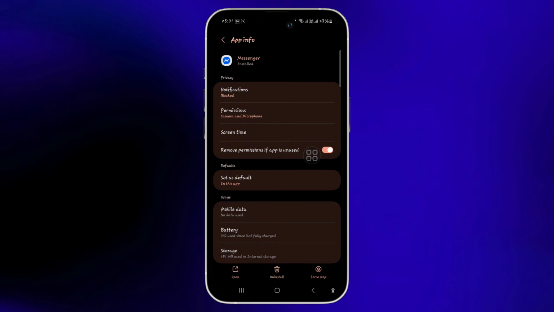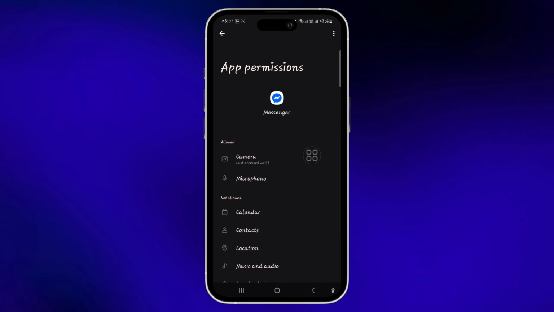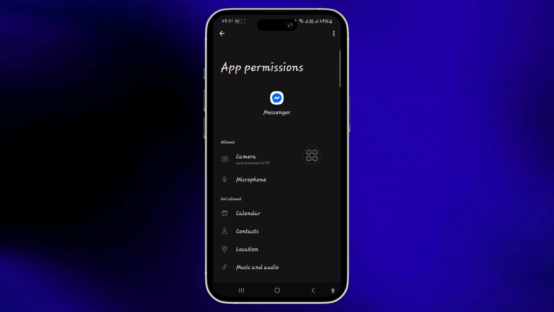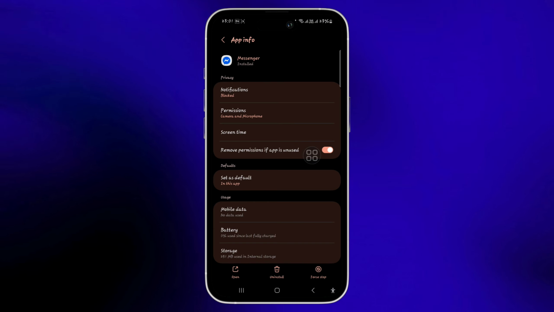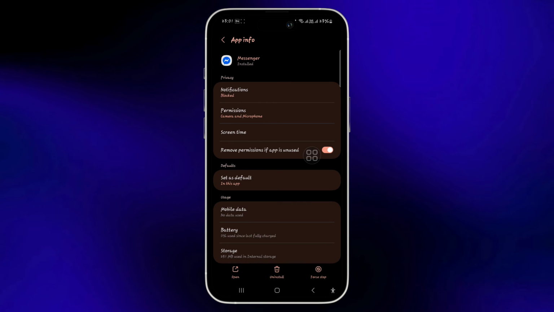And check the app permissions. Go to app permissions and make sure that the camera, microphone, phone, and notifications, everything is allowed. And disable battery optimization for Messenger. And also try updating Messenger from the Google Play Store.